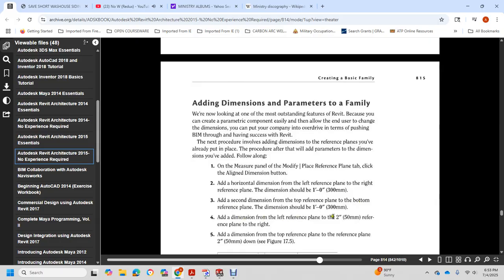Add the dimension of the left reference plane at 2 inches to the reference plane on the right. Add the dimension of the top reference plane to the reference plane 2 inches down.